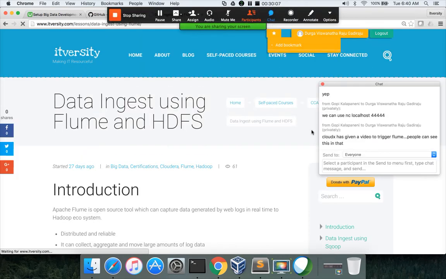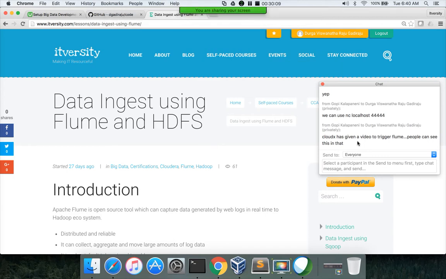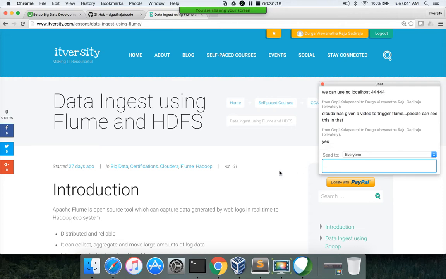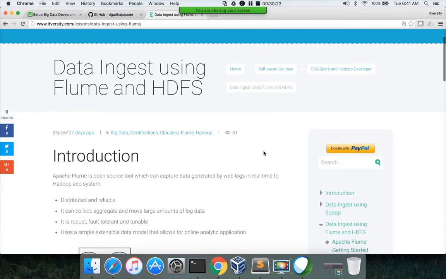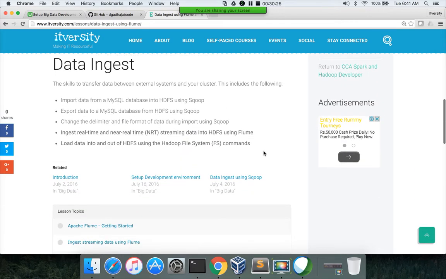Okay, Gopi is saying something. Cloudex has given a video to trigger Flume. People can see this in that. Okay. You mean Netcat? Okay. Yeah, even I have the videos, so you can.